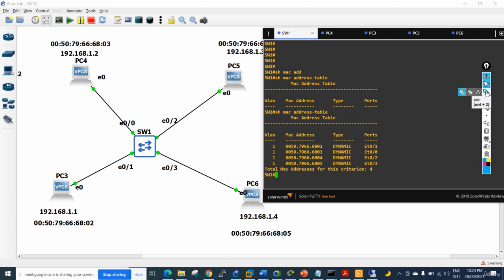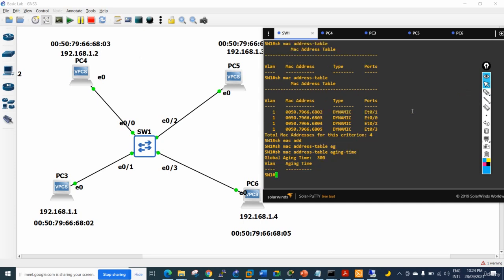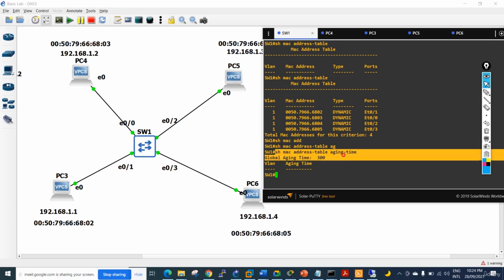Now we will check the aging time also. We will write show MAC address aging time and press enter. Theoretically, we say the aging time is 300 seconds, but now we verify practically. What command do we use? We use show MAC address aging time. Why do we use this command? To verify the aging time of the switch. By default, a Cisco switch has 300 seconds.